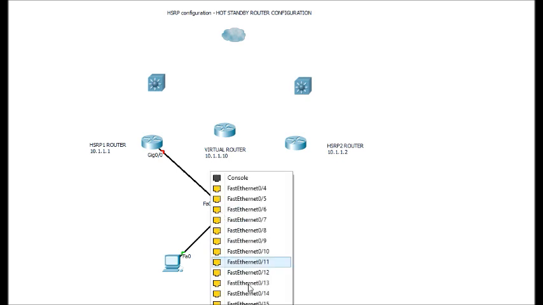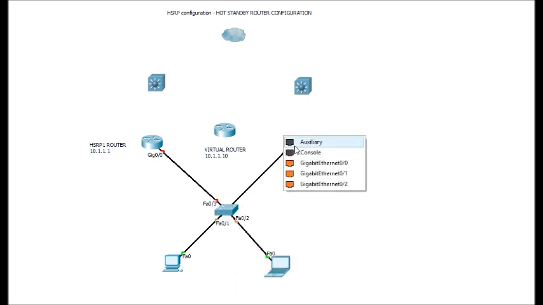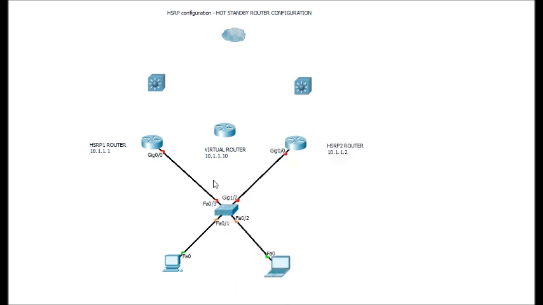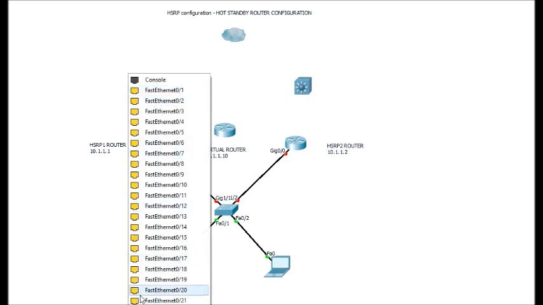Example of a unique HSRP MAC address can be 0000.0C07.AC0A. Here 0000.0C would be the vendor ID. 07.AC is a well-known HSRP ID. 0A is the HSRP group number. Here the group number is decimal value 10.